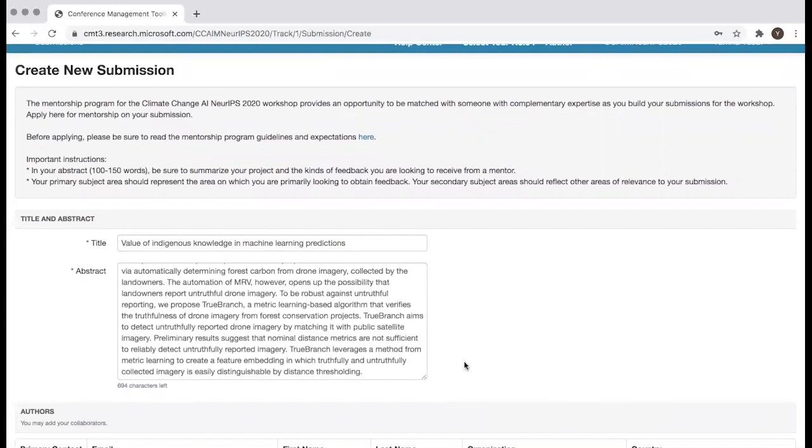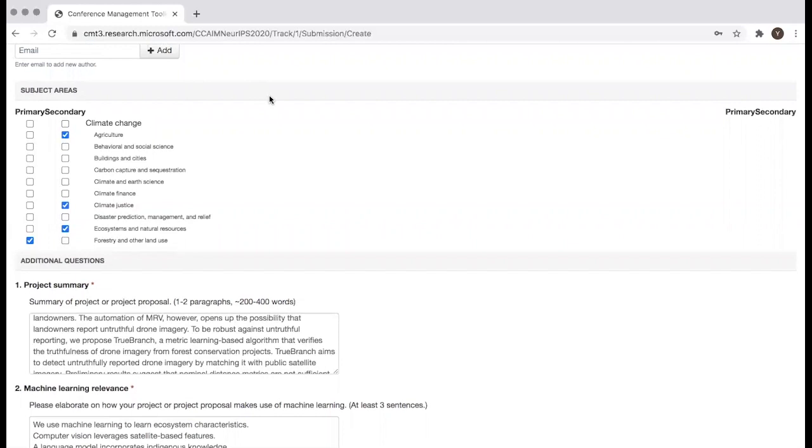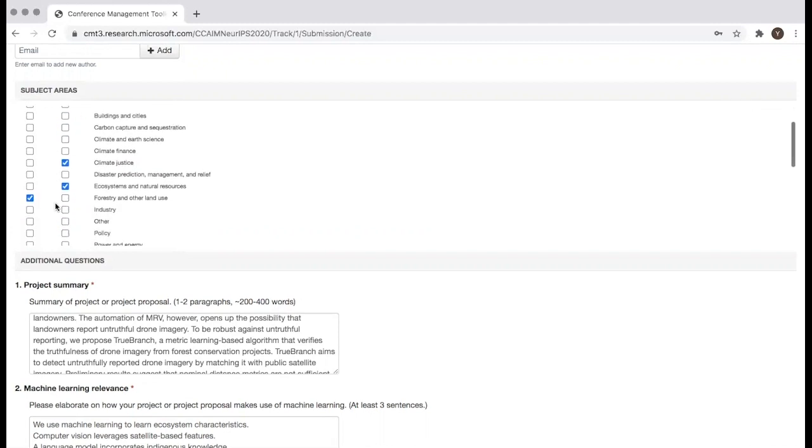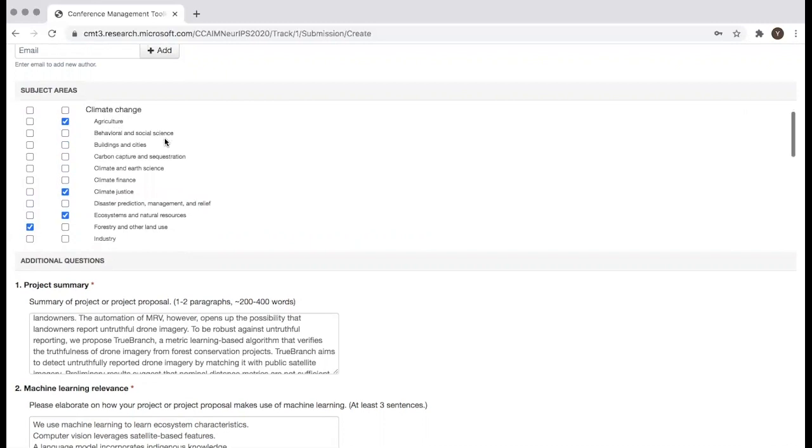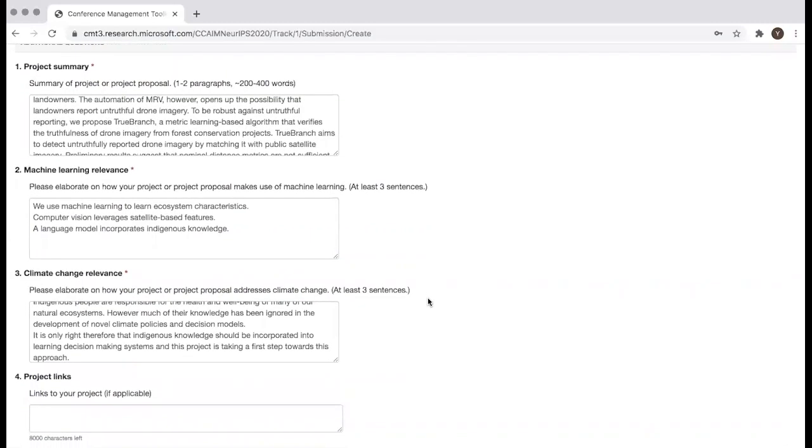Your abstract should summarize your project and also the kinds of feedback that you are looking to receive from a mentor. Following this, you'll be asked to choose some subject areas, one primary subject area and as many secondary subject areas as you feel necessary relating to the domains of both climate change and machine learning. The next few questions will be asking you questions specifically about your proposal.